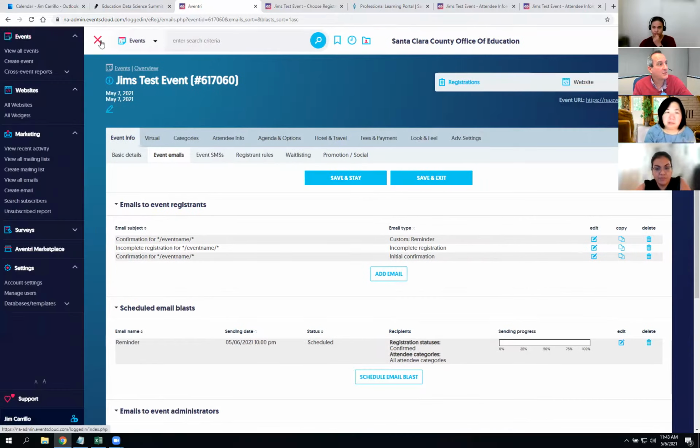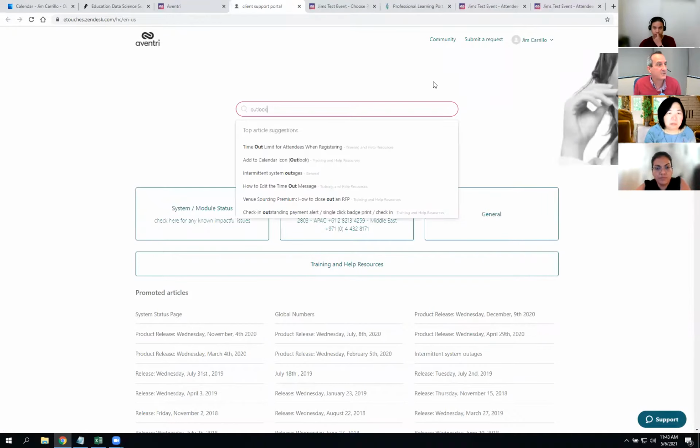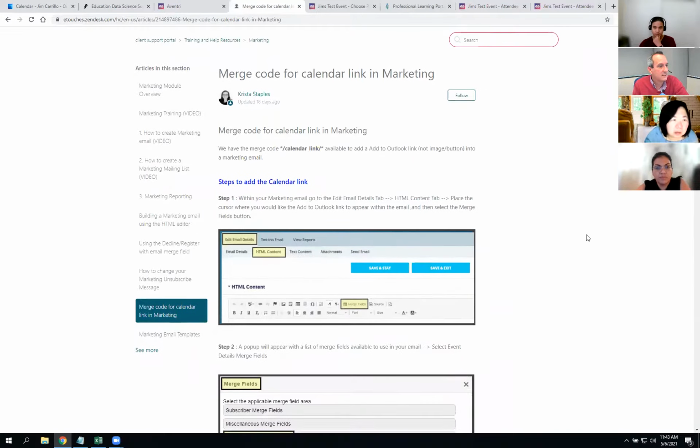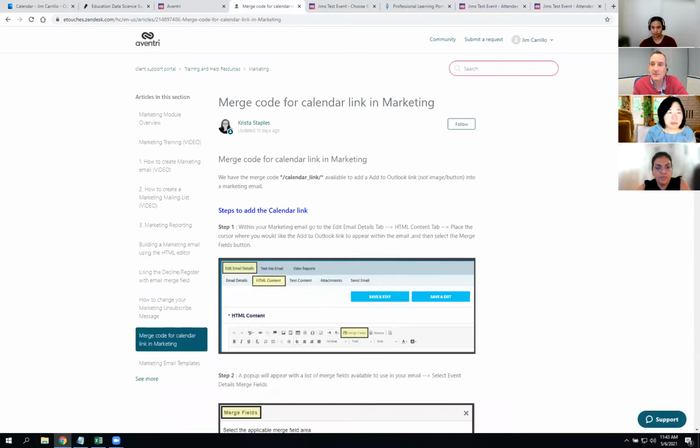And where I would always go to is on that left-hand side under the hamburger under support. You'll find a video for anything and everything that you might want to do. So someone asked me, how do I put an Outlook link on my calendar? Add Outlook icon was one of those search things. And so this tells me how to do it, and it's going to be using a merge field.